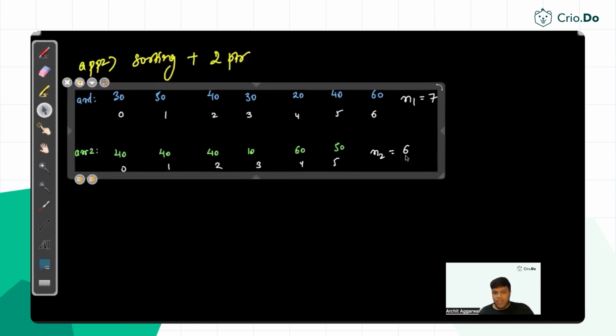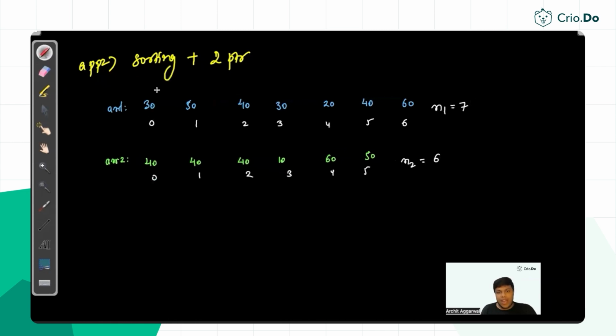So after sorting the first array, how will it look? You will say the minimum value is 20. It will come here. Then 30 will come here. Then one more 30 is there. Then 40 is present two times. Then there is a value which is 50. And finally, there is a value 60.